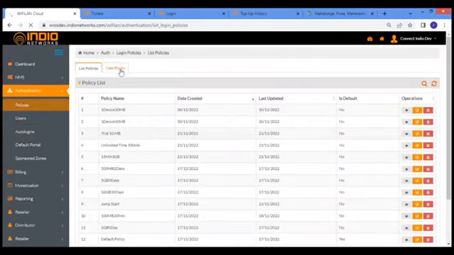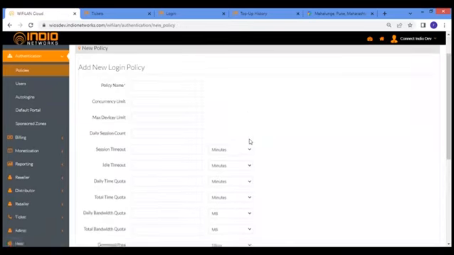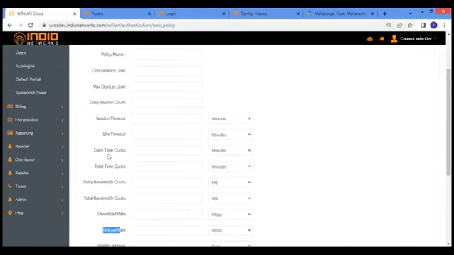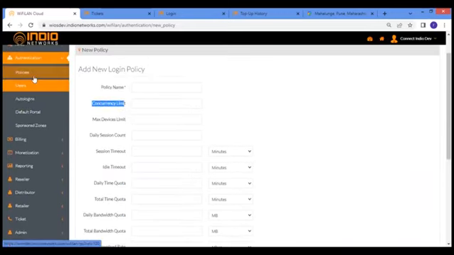I think the policies are the same as we had earlier. The policies will define whether you want a time-based policy or a data-based policy, like a quota-based policy, or speed limits, then maximum device limits, and concurrency limits. All of these settings can be done under policies.